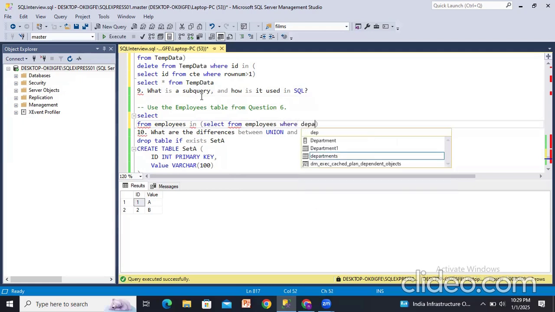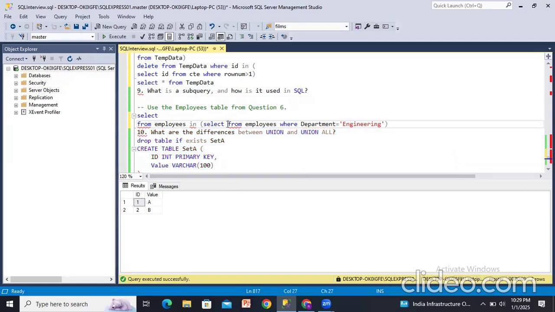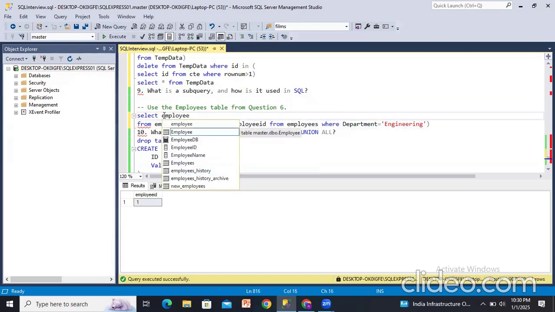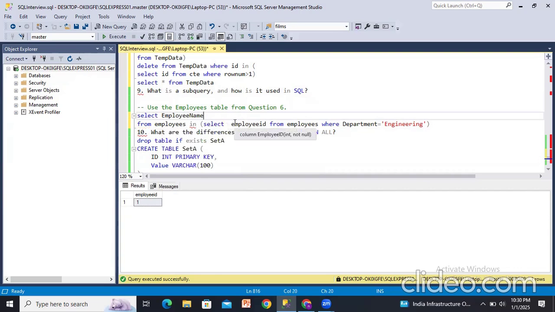For example, I want to filter department equals to engineering. So where department equals to engineering. Okay. So in the select clause here, I'll write employee ID. For example, if I execute this one, I'll get the data of department equals to engineering. So here in this select part, I will write employee name. Okay. So if I execute this complete one, select employee name from employees in, correct only. Okay.